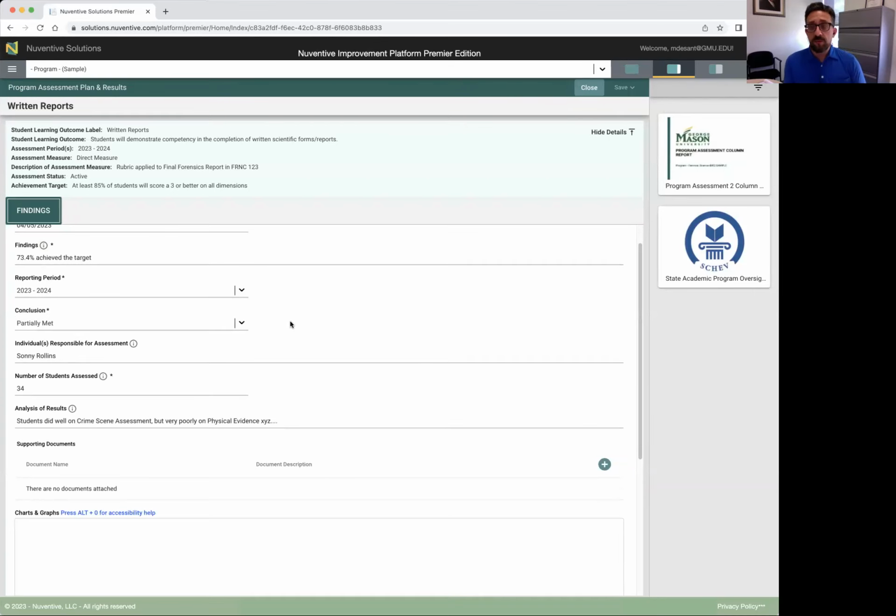This is just a way of making sure that you are able to track how your students are performing on this particular outcome. It is common routine for findings to fall slightly below the achievement target. It simply means that there's an opportunity for continuous improvement, which is the very essence of assessment.